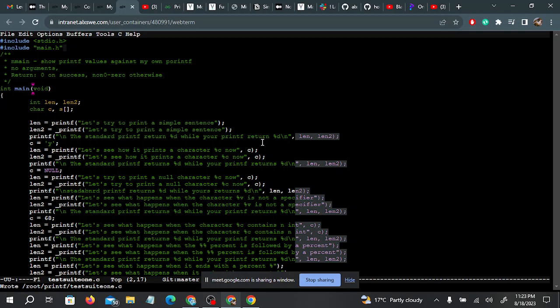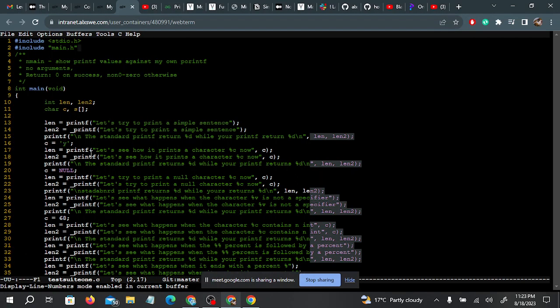Now the next part is about passing a variable number of arguments. I started with a character, and I just said let me put line numbers. As you can see in line 16, I initialized it to y, and we compared the standard printf with my own printf. I initialized the character to null and did the same.